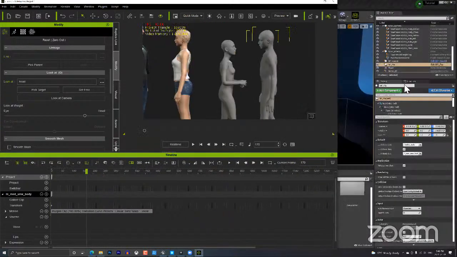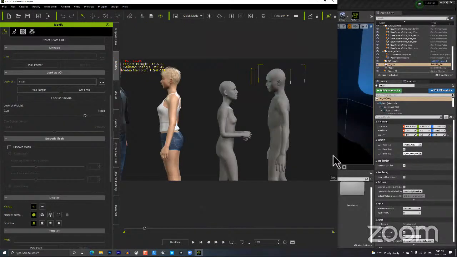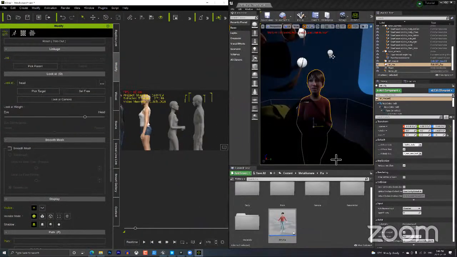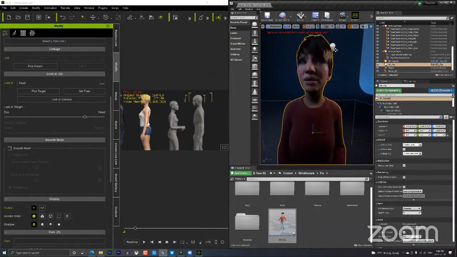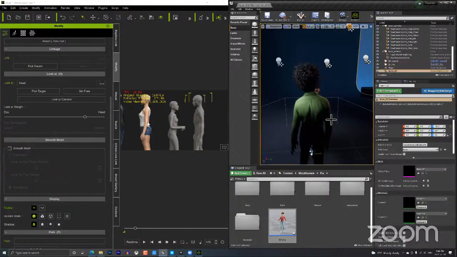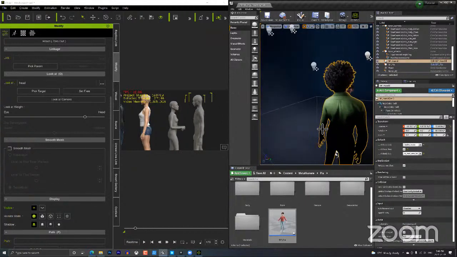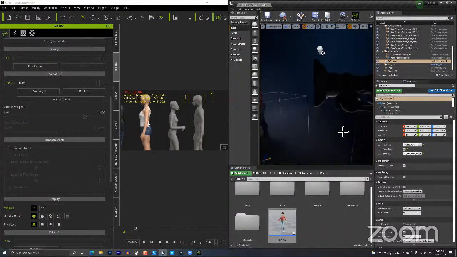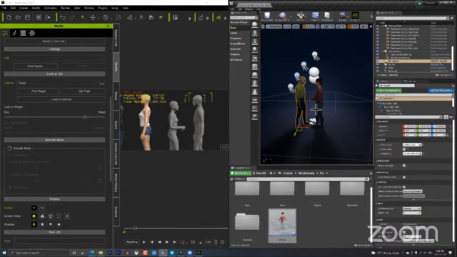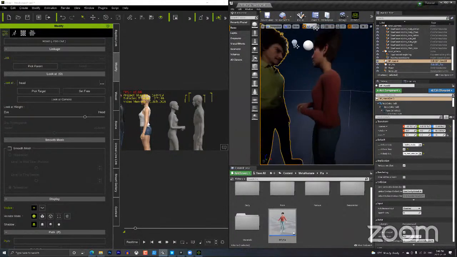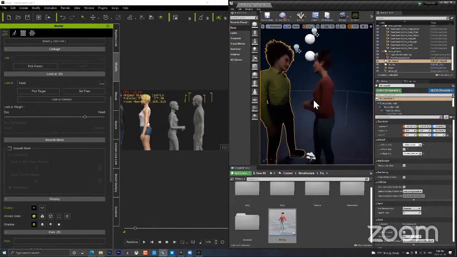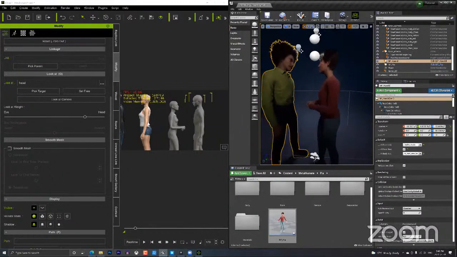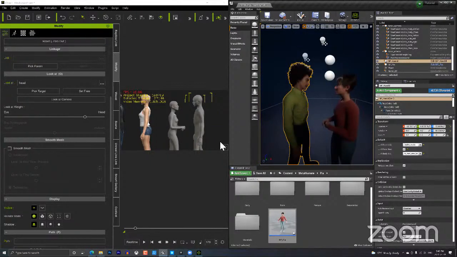Unreal now and take a look. Let's close down the timeline. And take a look at what the interaction looks like at this point. Okay, so he's really interested in what she's saying now. Look at him. He's totally invested. Okay, so now we have this.